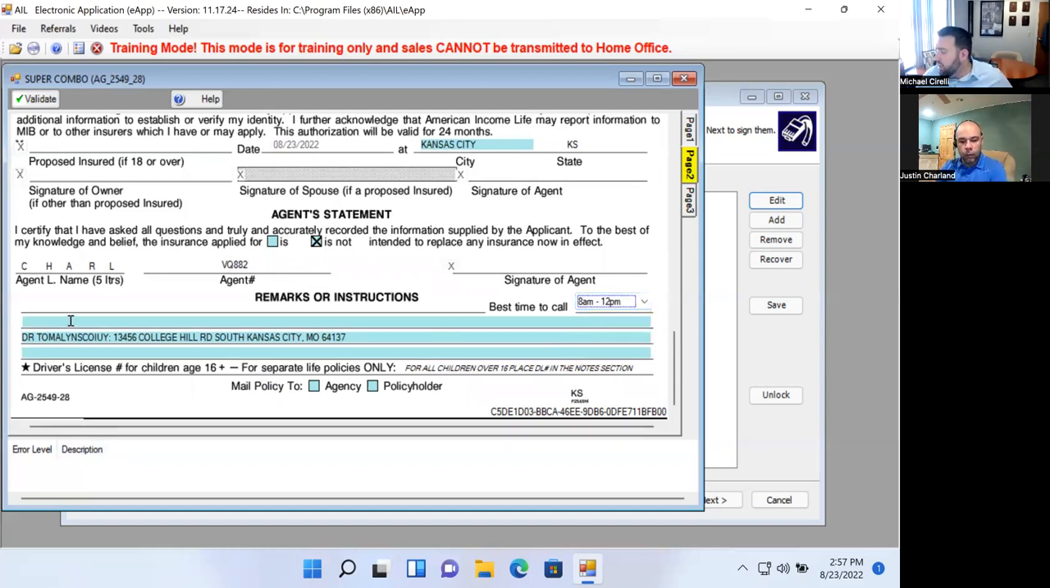Perfect. Now, in here, what you want to put for remarks or instructions is either continued doctor's information, or let's say, for example, the wife is pregnant. So for insured B, Catherine, she is currently 8 months pregnant and weight listed is based on current weight with baby.